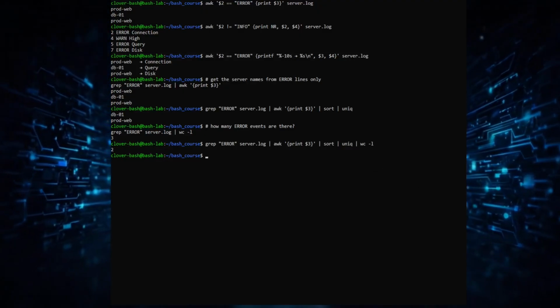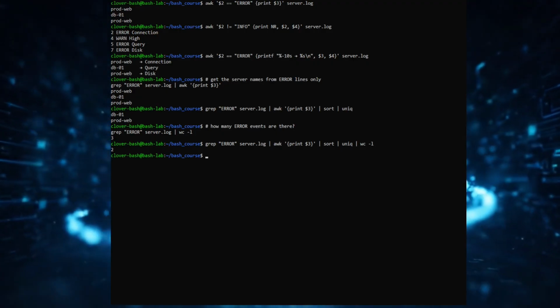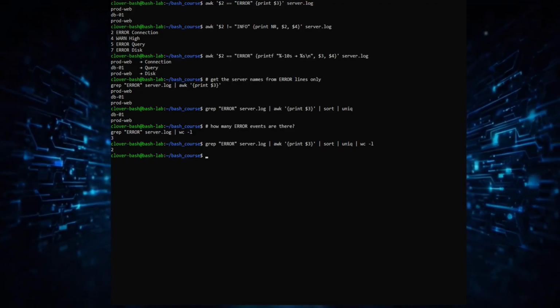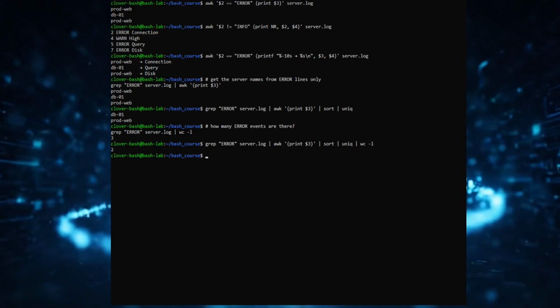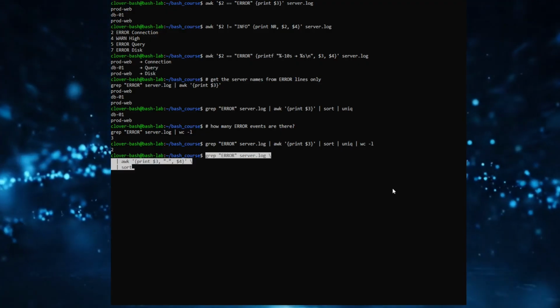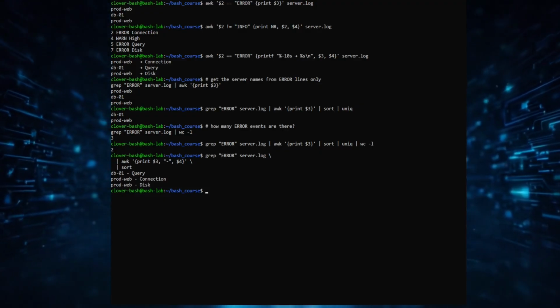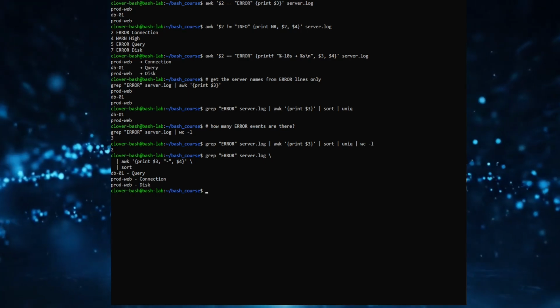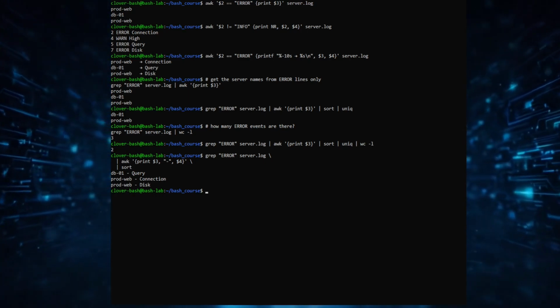Let's build a full pipeline. Take server.log, find only errors, extract server name and message, sort alphabetically. The backslash at the end of a line tells bash the command continues on the next line. It's just for readability. You could write the whole thing on one line.